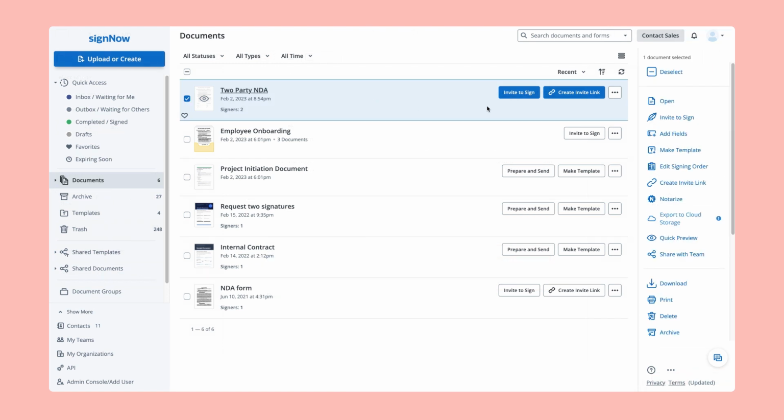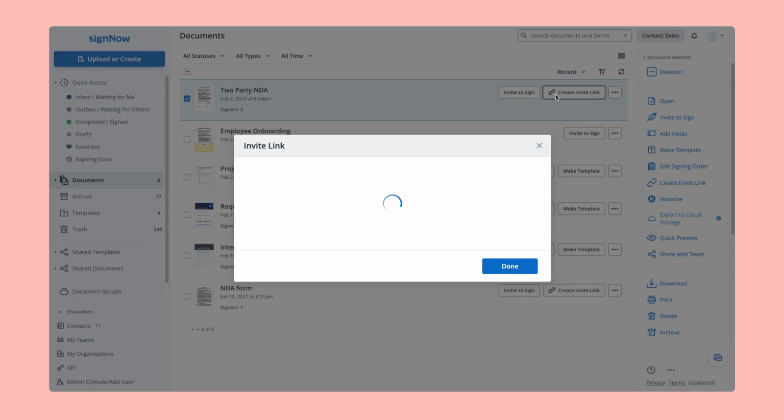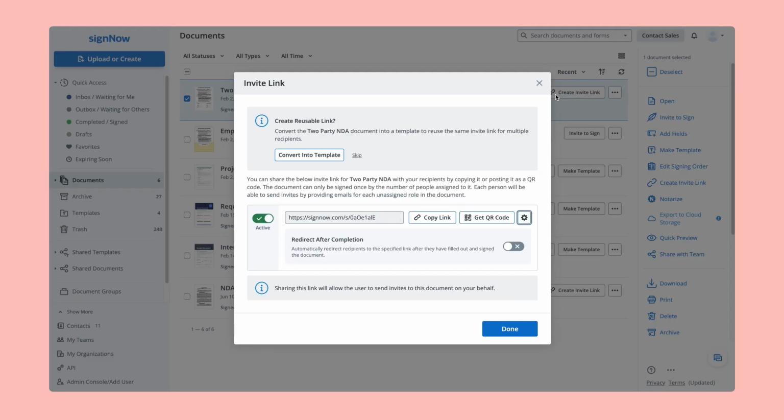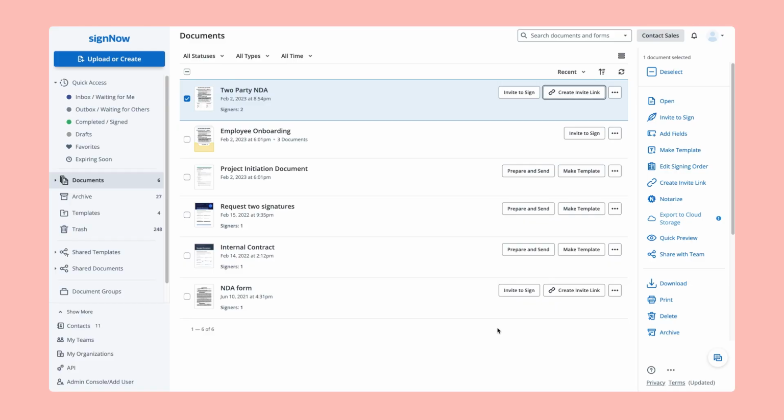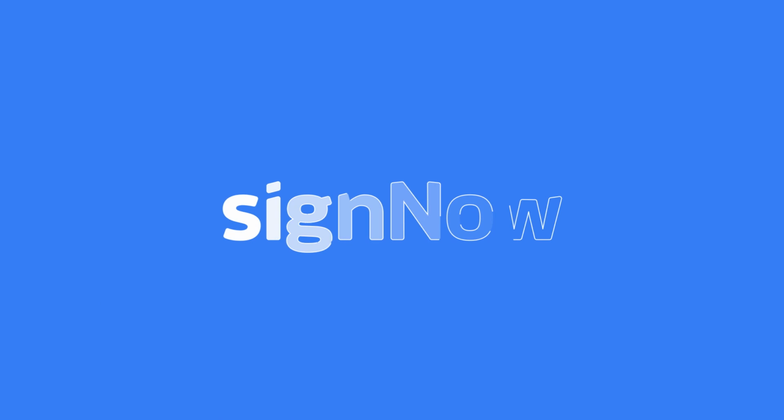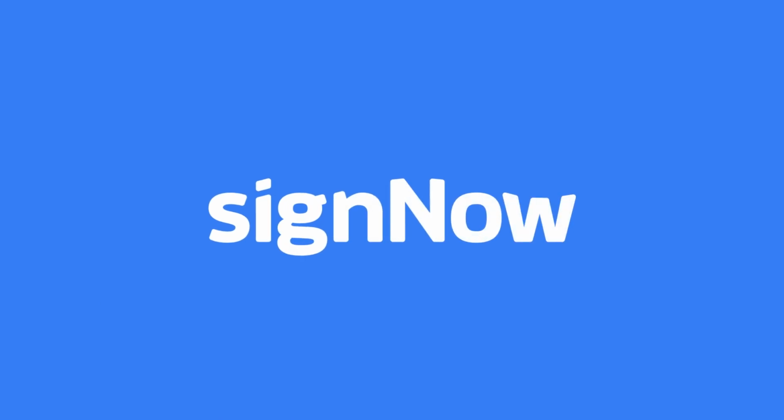To generate a new signing link, click Create Invite Link next to the document or template you intend to share. The link will appear in the pop-up window. Copy it and share it via any available communication channel. Use the checkboxes below the signing link to set the parameters for your signature invite. The person who follows your link will open your document in a browser tab where they can sign it online in seconds. Let's see what else you can do with signNow.